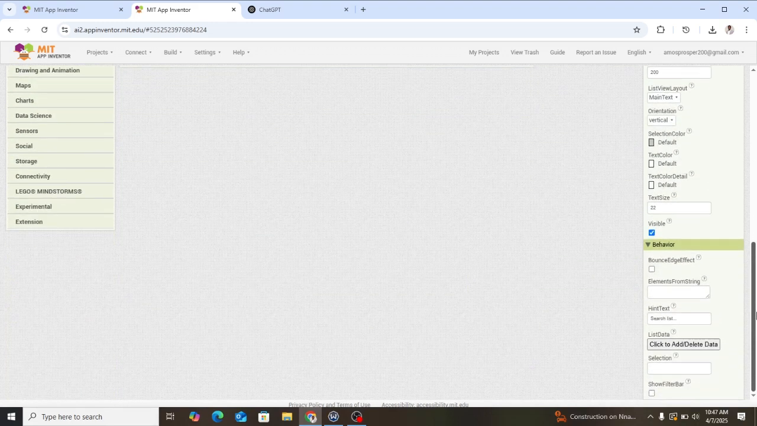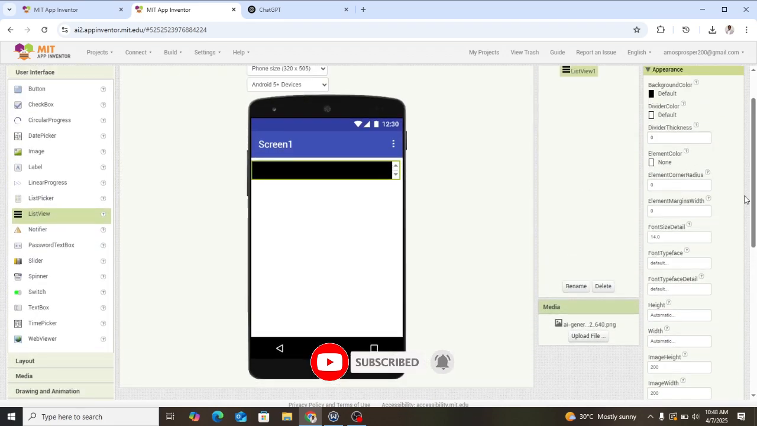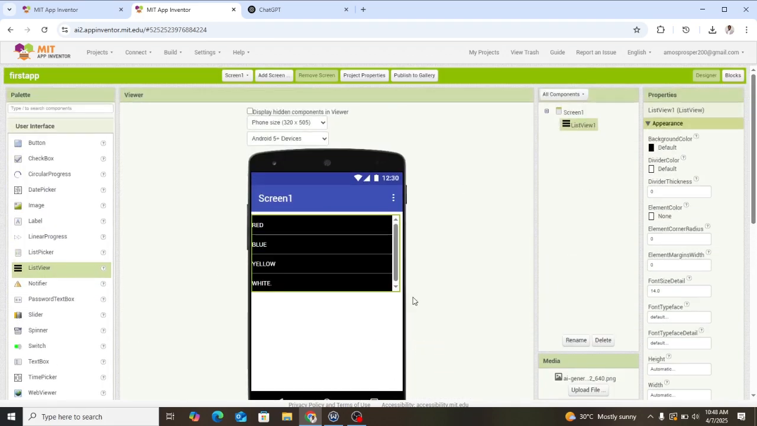Now let's scroll down and write certain things that our viewers can see. Go to elements from strings on your left and let's write, let's say, red, blue, yellow, white, and that is that. So when you have that, you have it already pointed out. You get to see red, blue, and the rest.